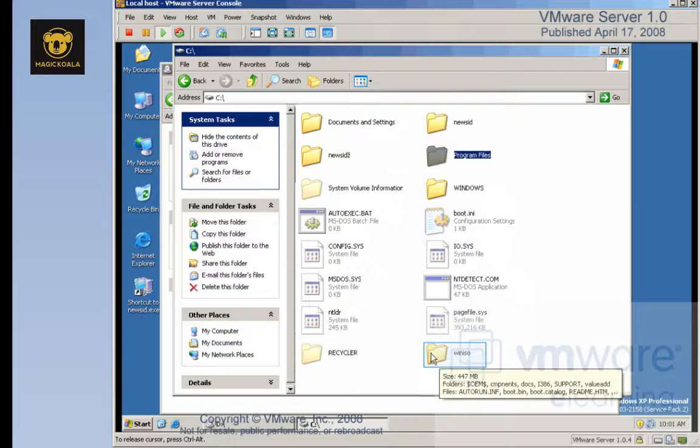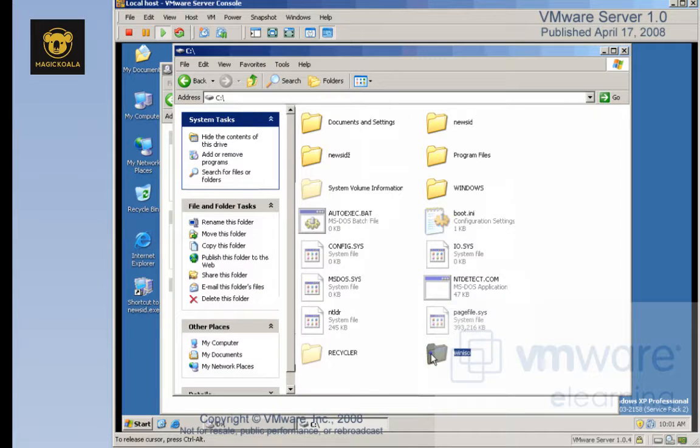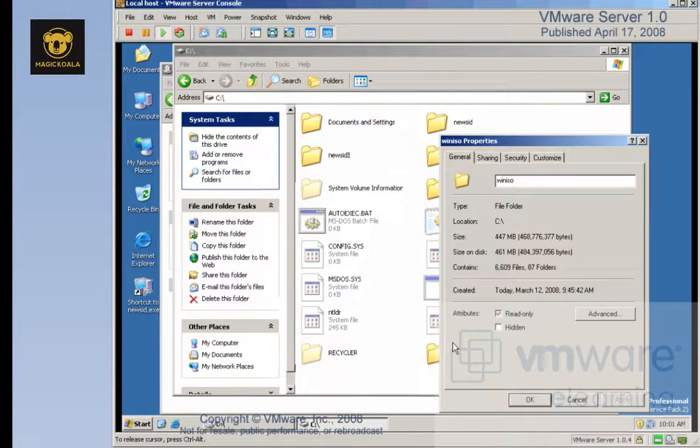Through the magic of e-learning, the ISO image is now copied, and it's pretty large, as you can see. It's about 447 megabytes of space that have been added to this disk. So what we want to go look at now is what effect that had on the snapshot disk on the host computer.